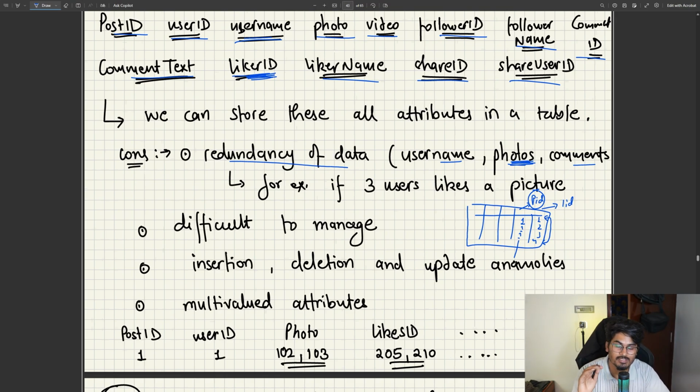So this is the first thing. Redundancy is there, difficult to manage. Obviously, insertion, deletion, update anomalies are there. Why? Because if 10,000 people liked this photo, due to some controversy, let's suppose people started removing their likes. What will happen? For one post, I have to go to all the records. I have to delete the records one by one. That's how insertion, deletion anomaly could occur.